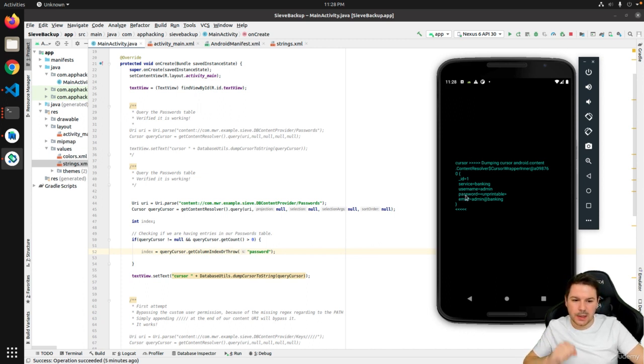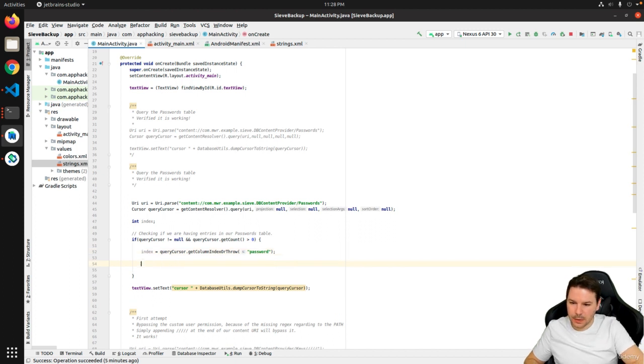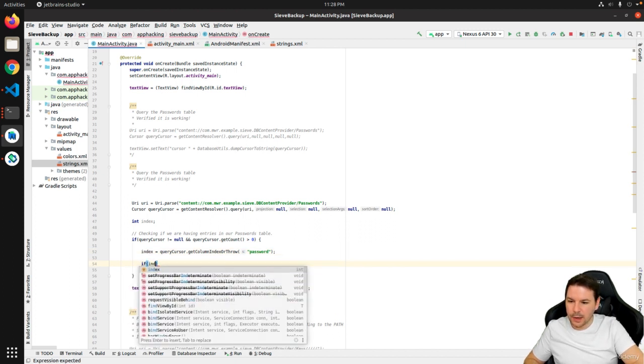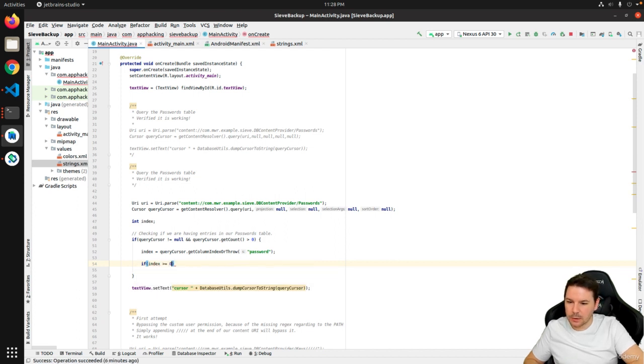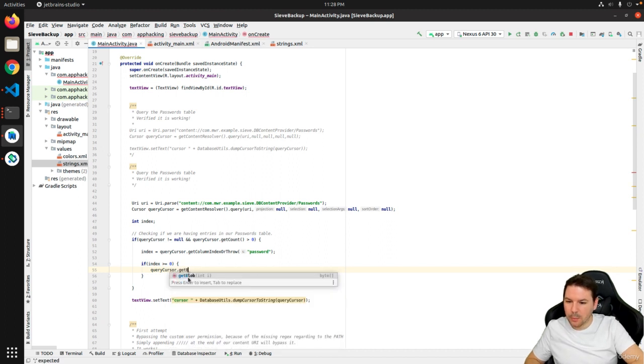So now we have this index field, and this can be used to fetch the data. So we can address this column based on the index, and we can get out the data based on the index. All right. So now we've got this index, and now let's make sure that the index is greater equals 0, because otherwise we won't have this passwords column. And if this is the case, then we want to get out the blob data. So query cursor, get blob, and here we can see we have now to provide the index, okay.